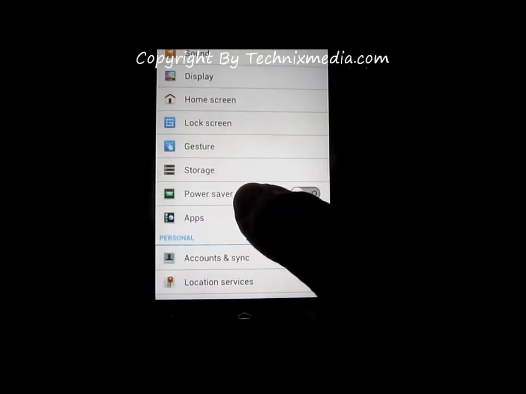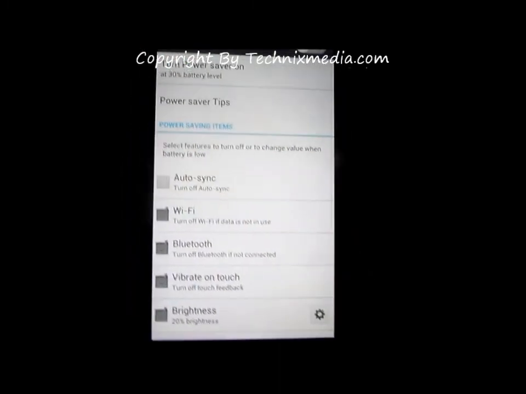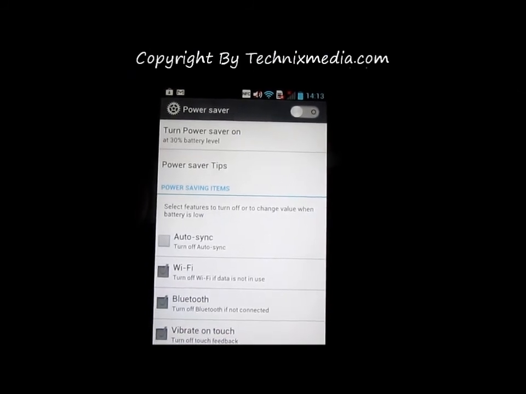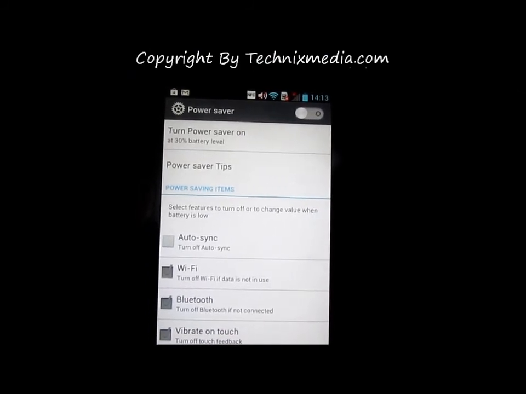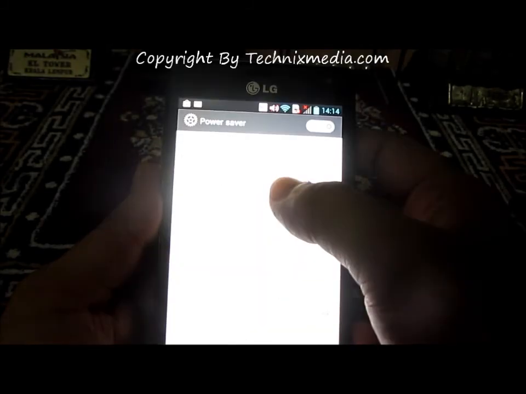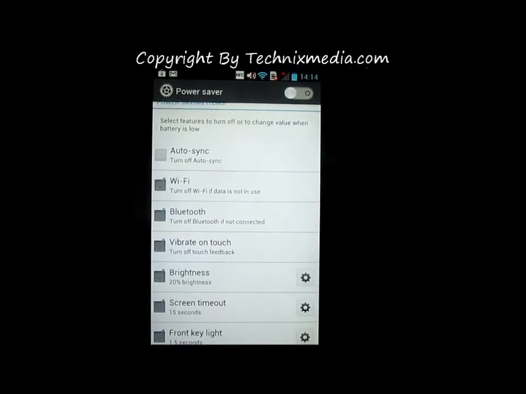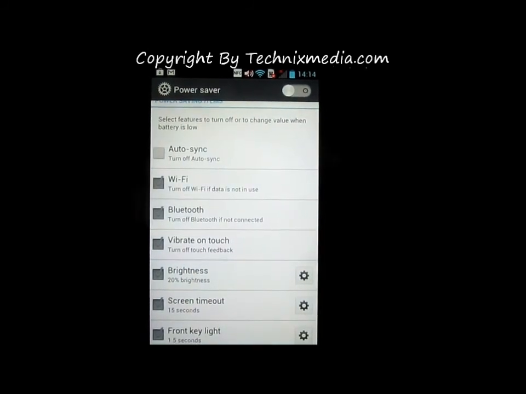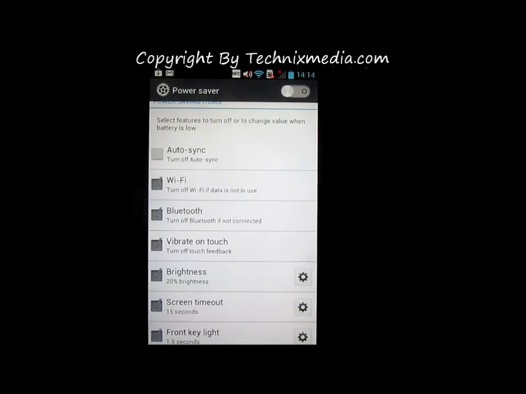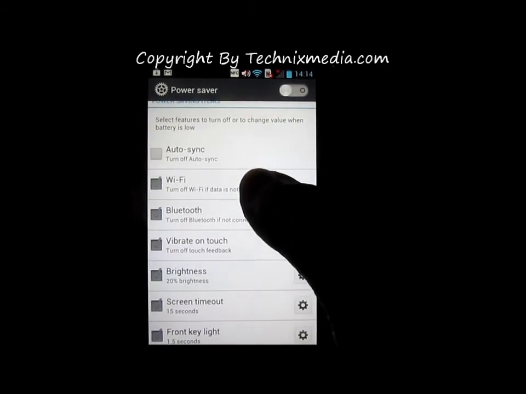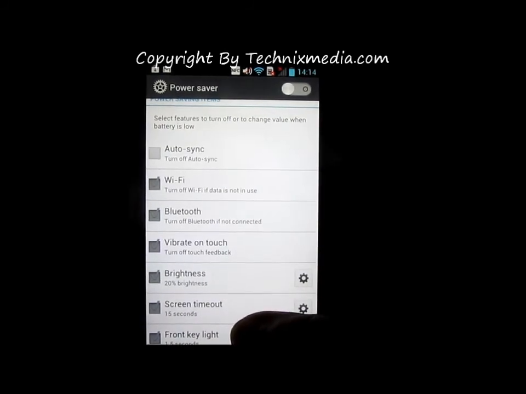Apart from this, you have the power saver feature as well, which you should use when you are running on critical battery on the LG Optimus 4X60. Under the power saving mode, it will turn off all these features. So you have complete control on the phone. When there is critical battery on the phone and you want some features to still be enabled, you can have those features enabled by turning them on from here.